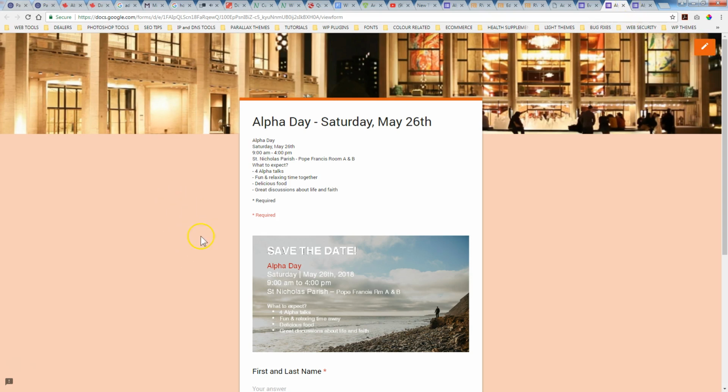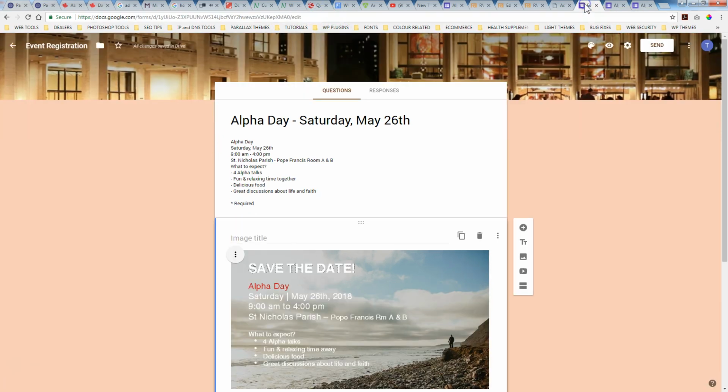Now, if you want to use this form, you want to basically hyperlink it from a website or social media account post. When you're in preview mode, you can basically just copy the URL that's up here, and then you've got your hyperlink.